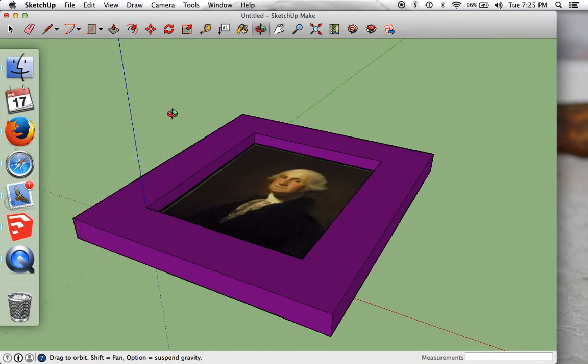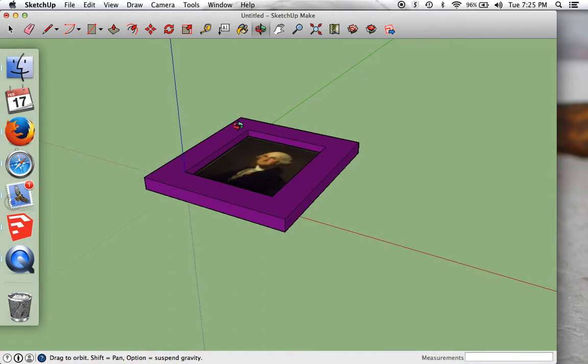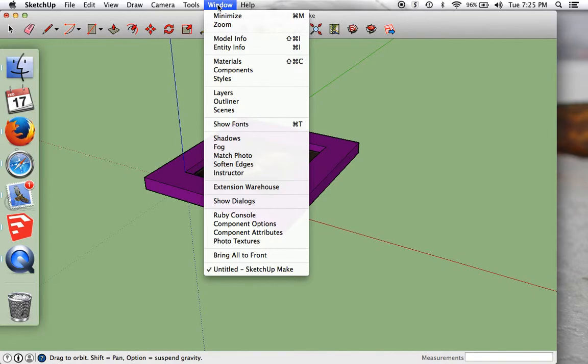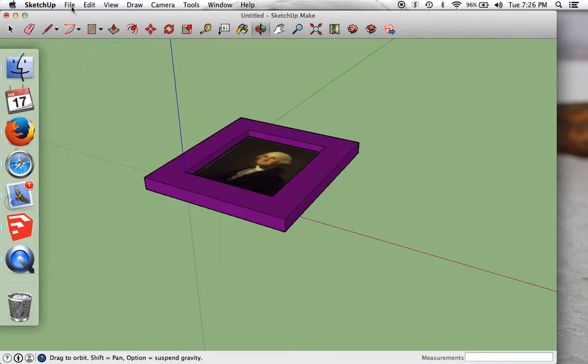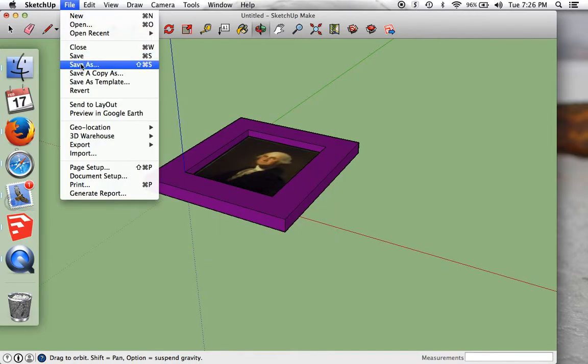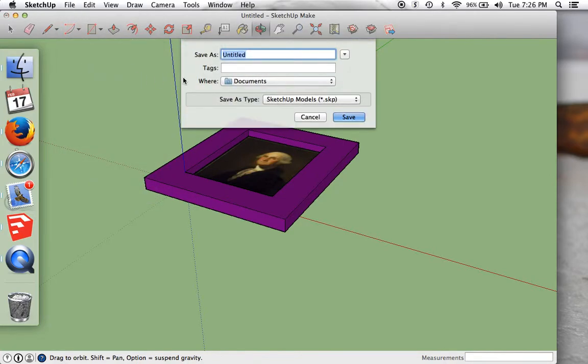So close this out. The next thing is a very important step once we have our frame where we want it, and that is we'll come up to Window, and then we're going to come down to Model Information, because we've created a model and we want to give it some information. You want to come down here to the Glue To and click on Any. Once you've done that, you can close out, and then we're going to save this as a SketchUp file.